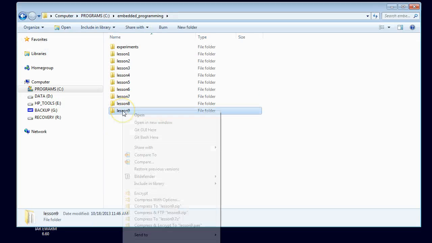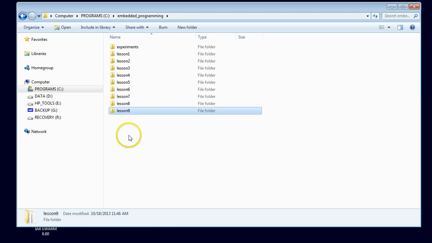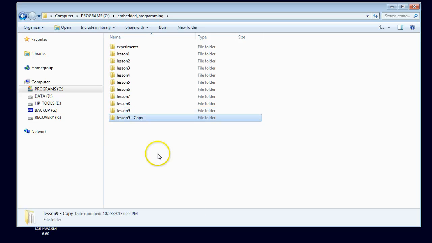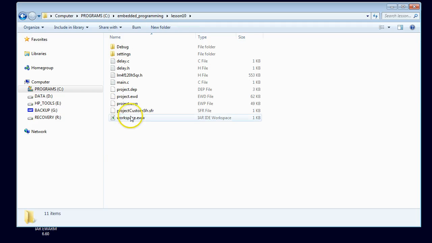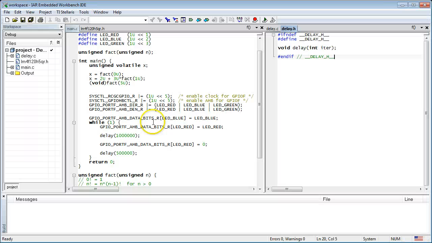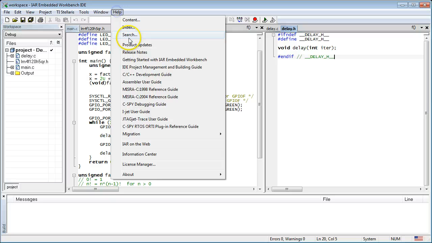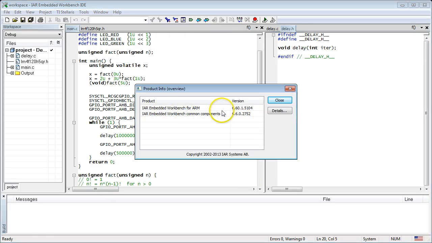Okay, so finally now we can start with making a copy of the previous Lesson 9 project and renaming it to Lesson 10. If you are just joining the course, you can download the previous projects from statemachine.com/quickstart. Get inside the new Lesson 10 directory and double-click on the workspace file to open the IAR toolset. The new IAR 660 looks exactly the same as 650 and has no problems with projects generated by the earlier version. But to show you that I'm using version 660, I quickly open the product info message box.